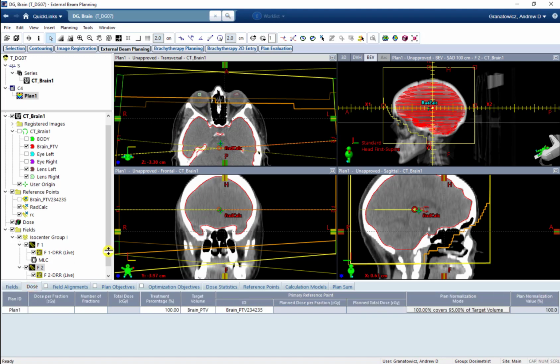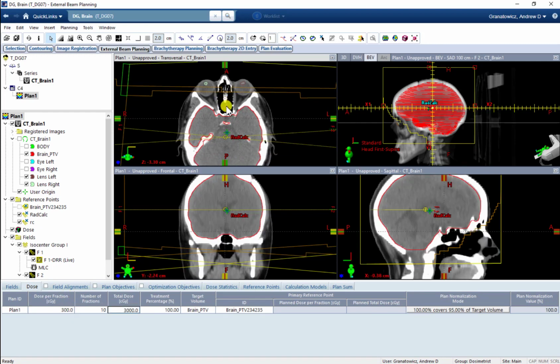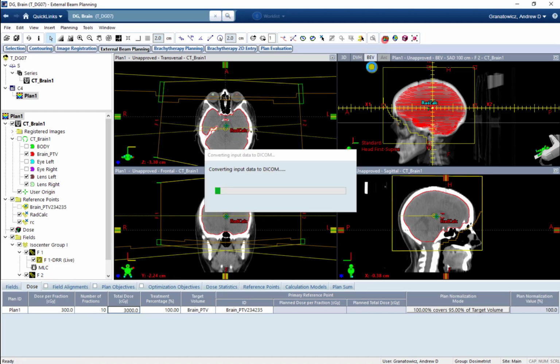Okay, so we have our beams made. We can add our prescription, which is usually 300 times 10 for whole brains. And we can calculate.